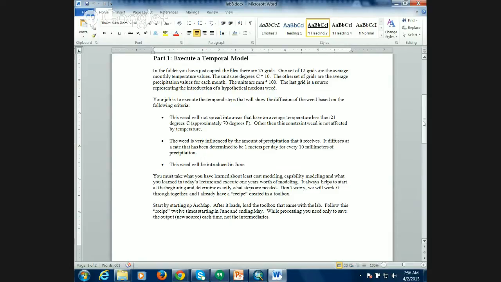The other set of grids are average precipitation for each month, and the units are in millimeters times 100. The last grid is a source representing the introduction of a hypothetical noxious weed. So there are 25 grids and there's a feature class as well. Okay, so there are 26 data sets in there.